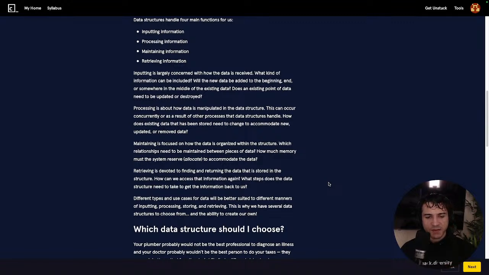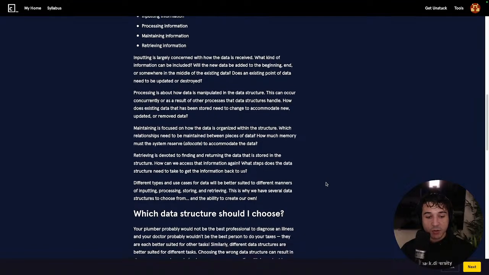Retrieving is devoted to finding and returning the data that is stored in the structure. How can we access the information again? What steps does the data structure need to take to get the information back to us? Different types and use cases for data will be better suited to different manners of inputting, processing, storing, and retrieving. This is why we have several data structures to choose from, and the ability to create our own.